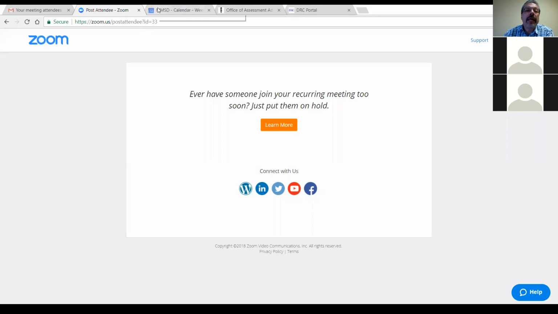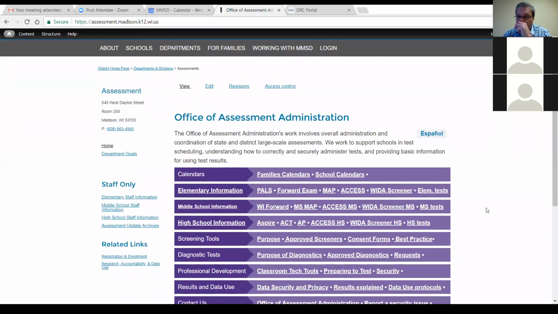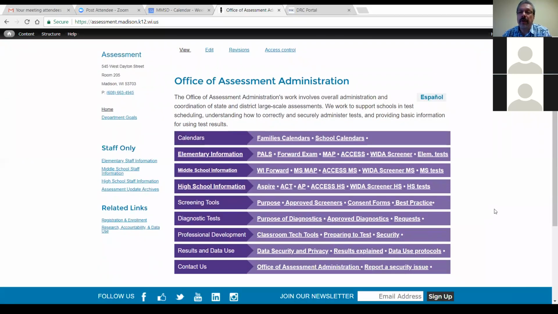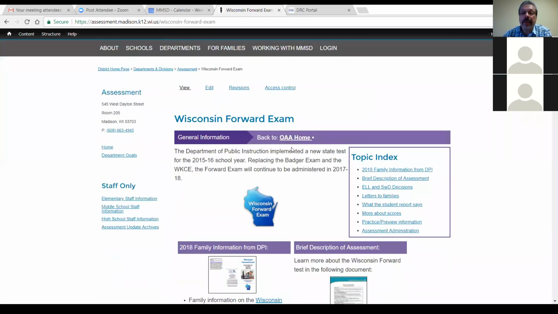We are going to go online. We're going to look at our website. And here is where we can go in and do a couple of different things. So I'm going to go to the Wisconsin Forward exam. This happens to be under the elementary. It could be under the middle school.